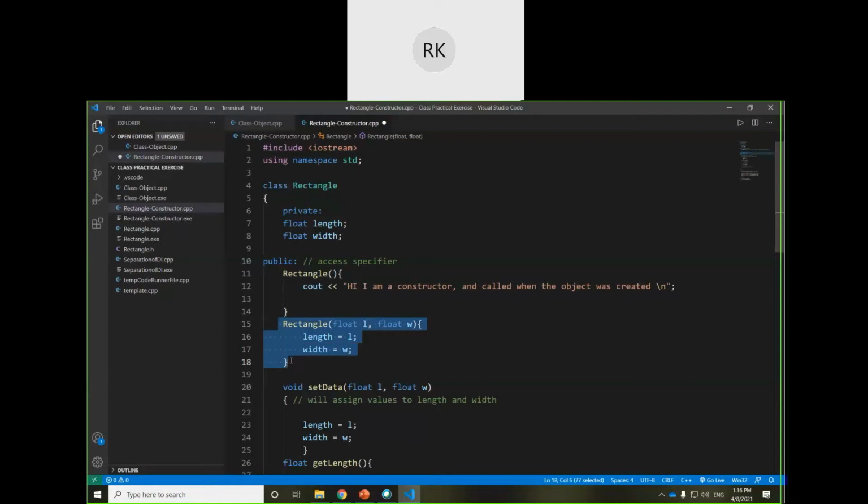Okay, overloaded means functions which have the same name but different arguments. So for example, here is no argument, and here are two arguments. Such functions which have different arguments or different return type are called overloaded functions. So the same concept applies to constructors also. Constructors which have different arguments are called overloaded constructors.